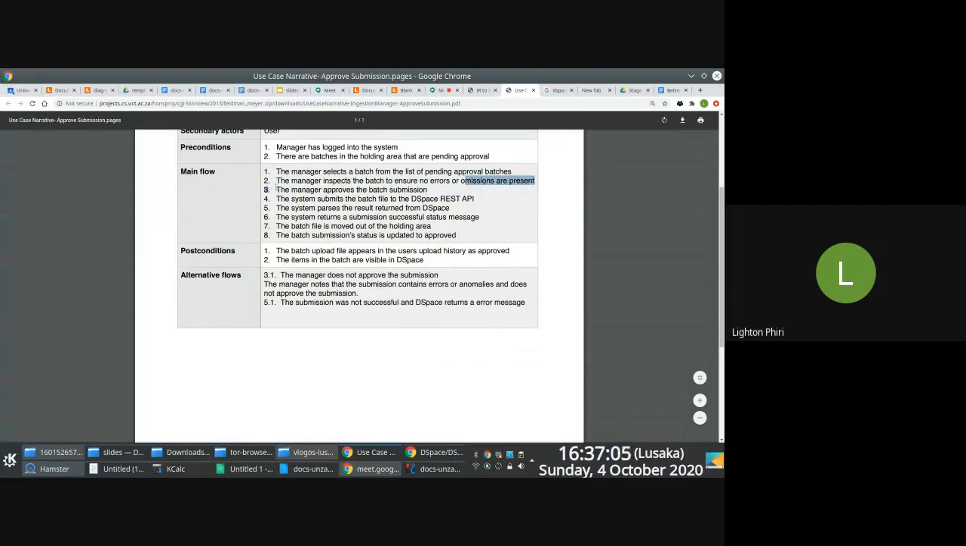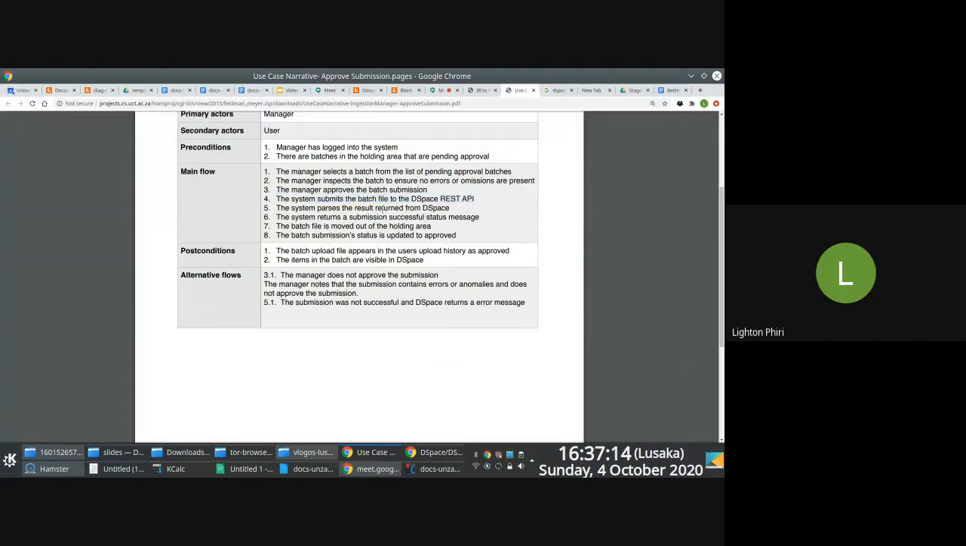And then once the manager approves the batch for submission, the system submits the batch file to the DSpace REST API. The system passes the results returned from DSpace. The system returns the submission successful status message. The batch file is moved out of the holding area. And then the batch submission status is updated and approved. Now again, just trying to highlight the fact that the flow, sequence of events is contextual. It depends on the type of system that you're implementing.